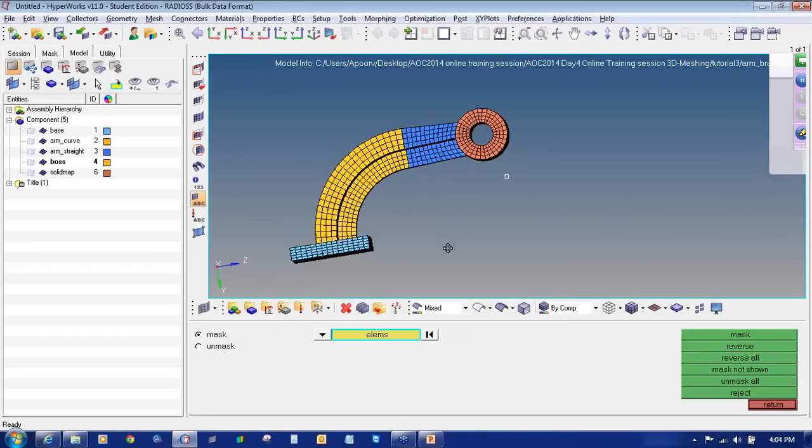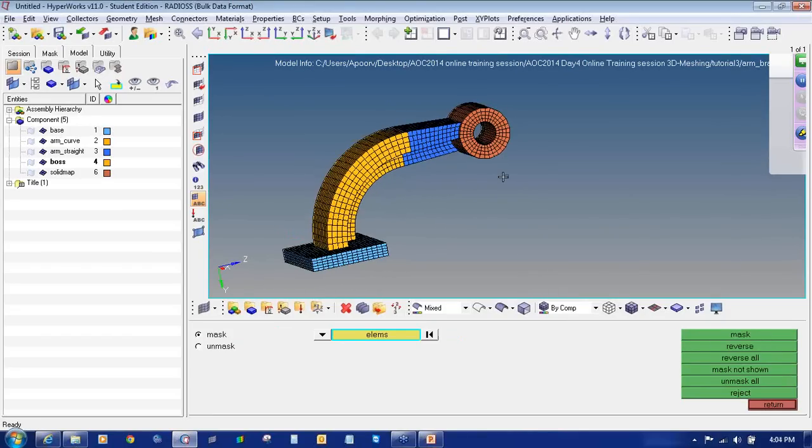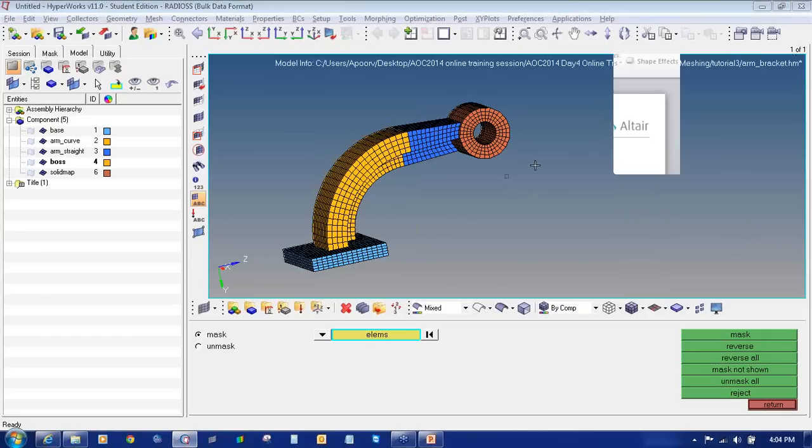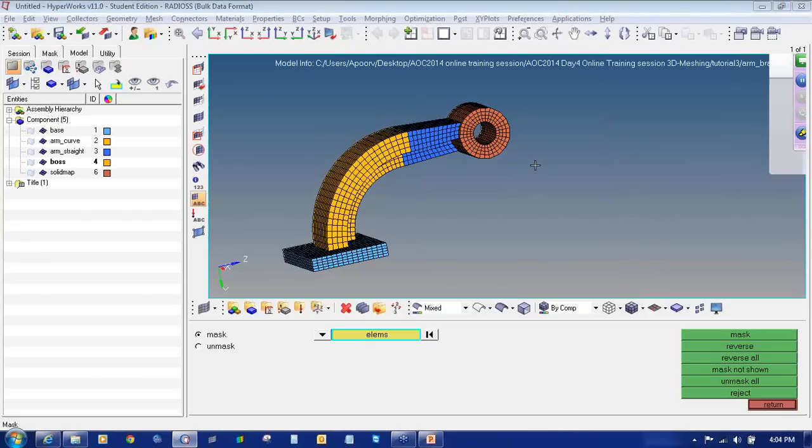So these are the different options through which you can create hex mesh in HyperMesh. If you do it manually, there are fewer chances of getting element failure, but there is a connectivity issue with the elements, so we will see and correct them.